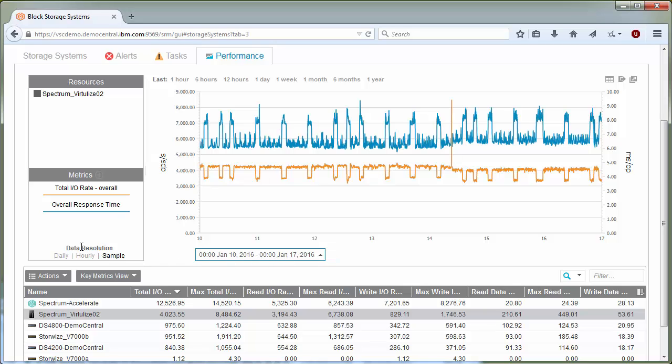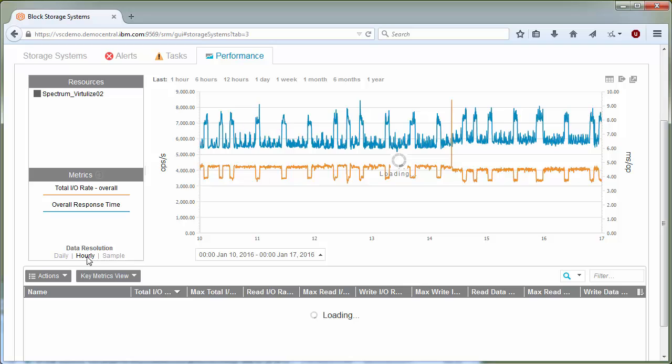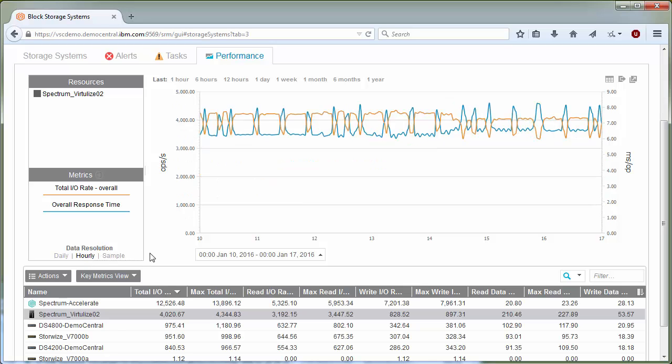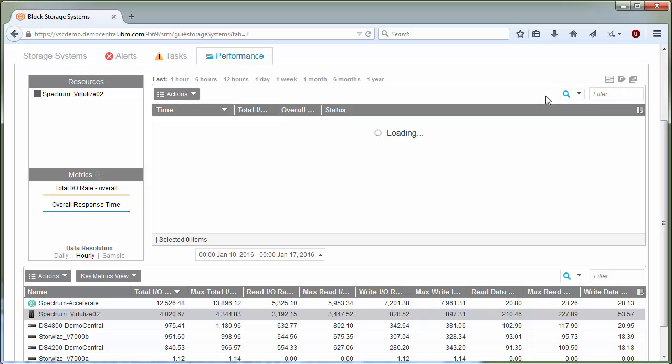We're at the sample data resolution level. Let me go ahead and change that to an hourly sample, at least for right now, and I'll switch back down to sample just to prove something here. All right, so now we're looking at the data hourly, but we're only looking at 2 metrics. If we want to see more than 2 metrics and extract that out of Spectrum Control here, we toggle the chart, and so now we have a tabular display.